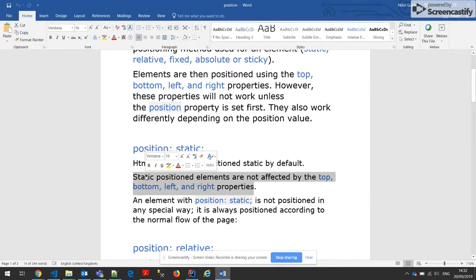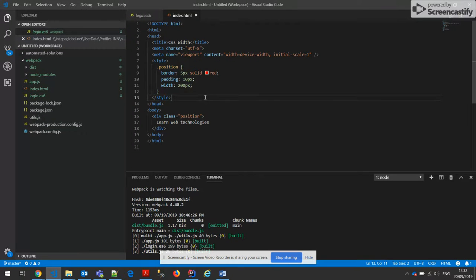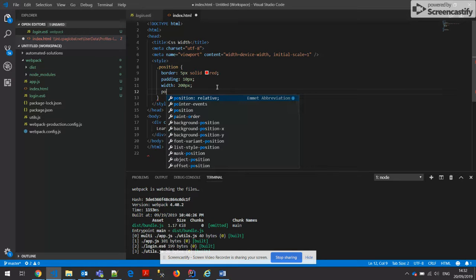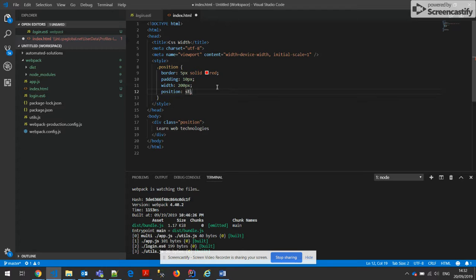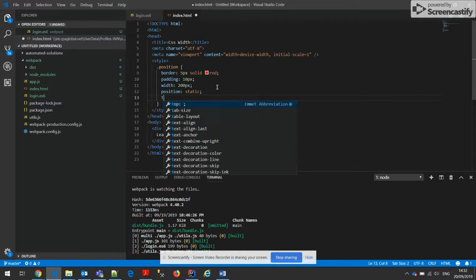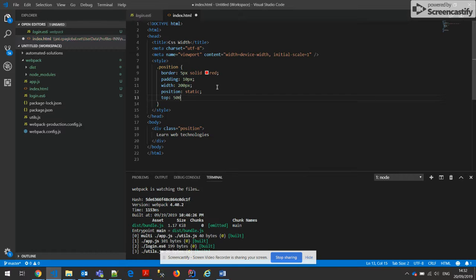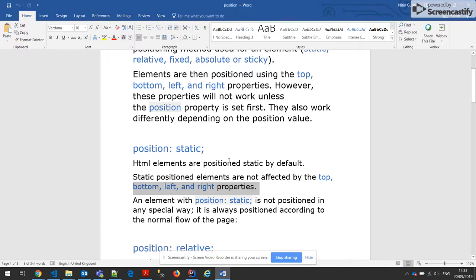Okay, let's see this with the help of an example. This is the browser window and this is Sublime, where we have the code. Here I'm adding a div with the text Learn Web Technologies and a class named position, with border, padding, and 200 pixels. Now I'm adding position static, and top of 500 px. Just save and then refresh. See, it's not doing anything. It's the default, the same as what it was previously.